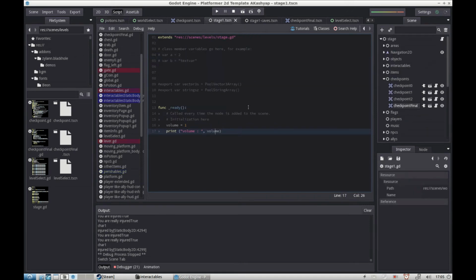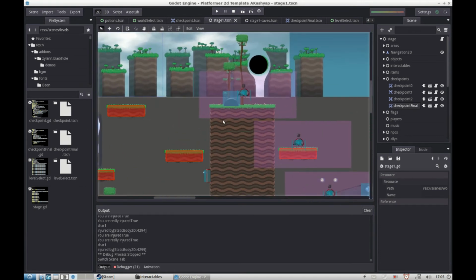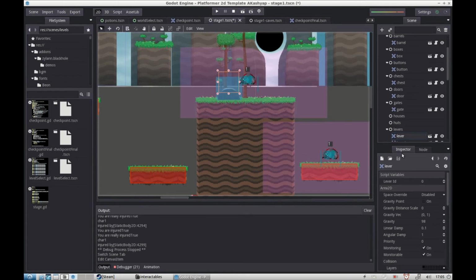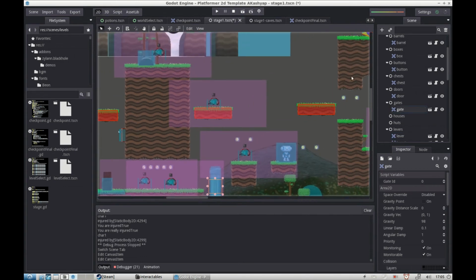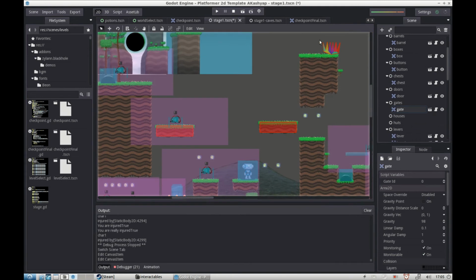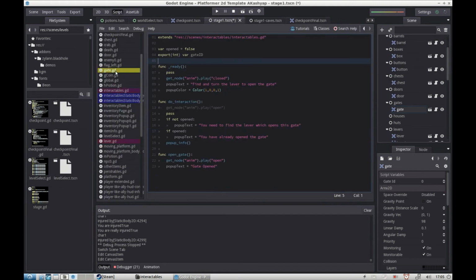So if I go to stage 1, go to scene and click on this lever, you can see that lever ID is 0. Similarly, if I click on this gate, the gate ID is 0. So for lever 2, lever 1, whatever, I'll have the gate ID as 1. Okay, so it will only open if the lever has been opened.